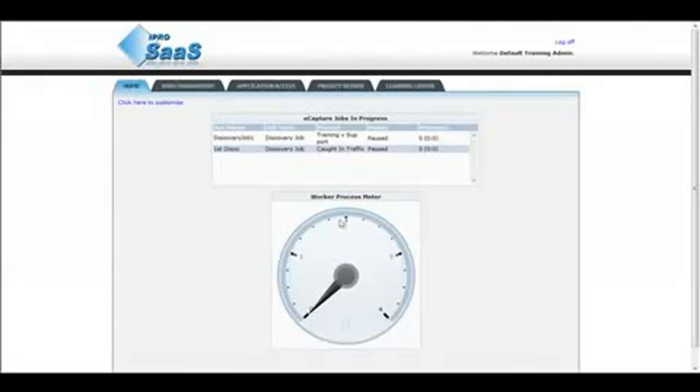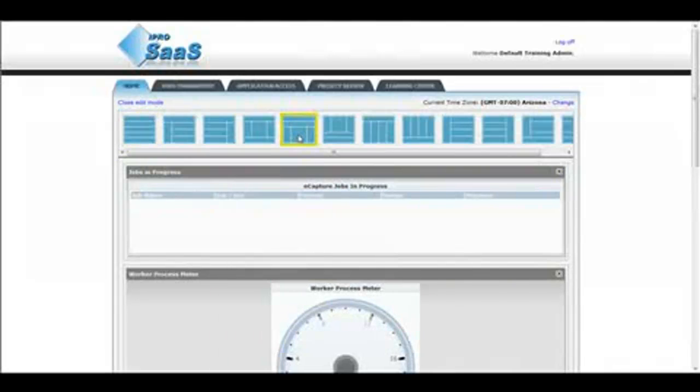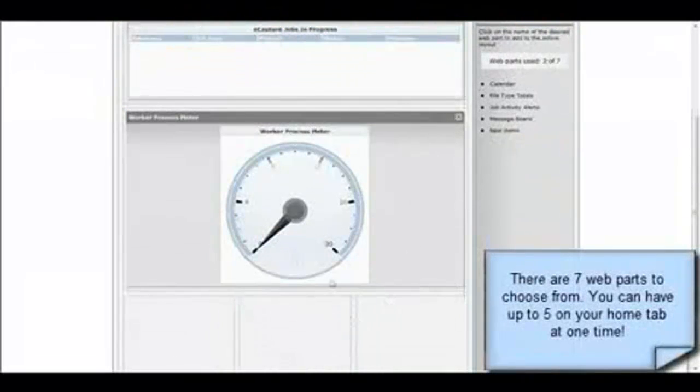Most of them are integrated with the eCapture app. There are some others for team collaboration as well. If you want to customize how this looks, you're going to click on the Customize option and start making your selections. You can choose your layout from the top selections that we see here, and you can move your web parts that are built in to those different selections through a drag and drop function.